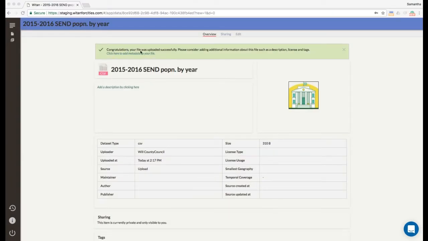The file has now been uploaded to Data Store and you are prompted to add additional metadata to your file. You can do this by either clicking on the Edit link in the message or by clicking the Edit tab. Metadata allows you to add more information about the file you have uploaded to improve other people's understanding of the data and how it can be used.